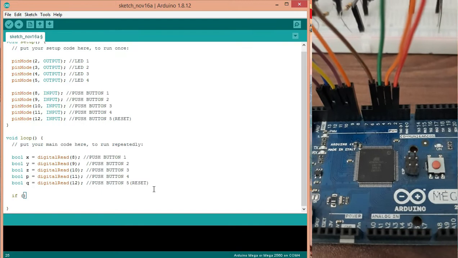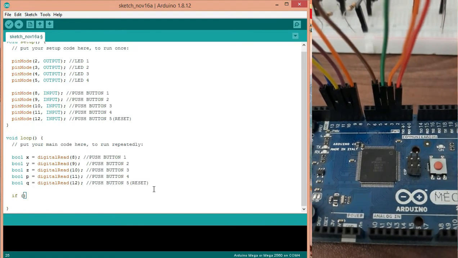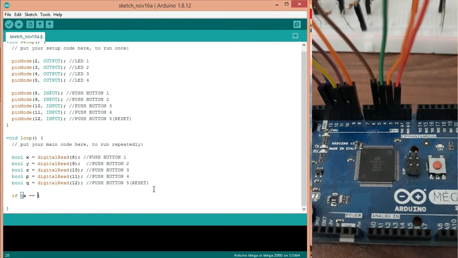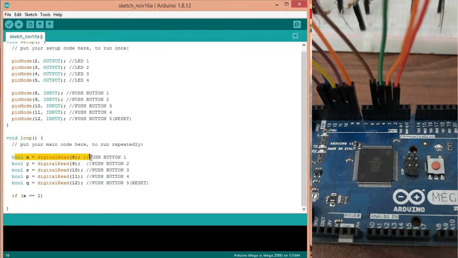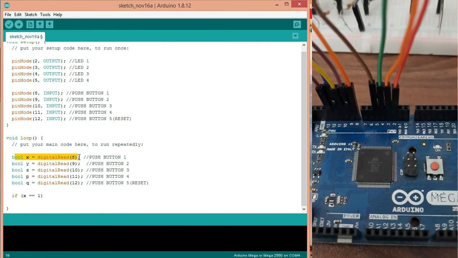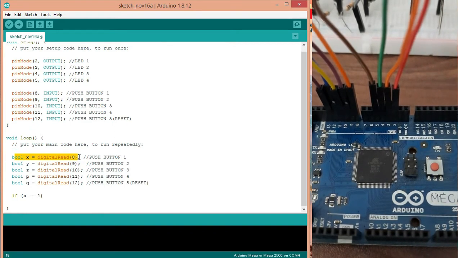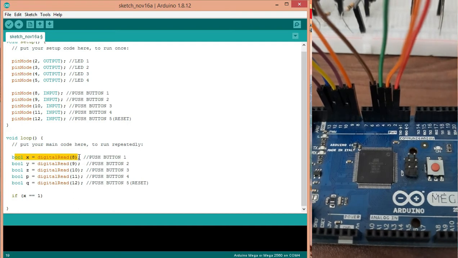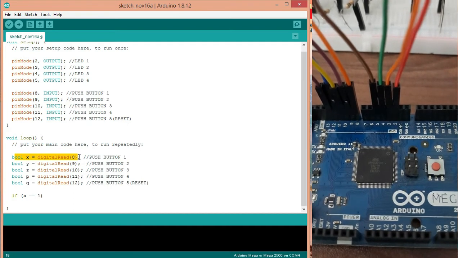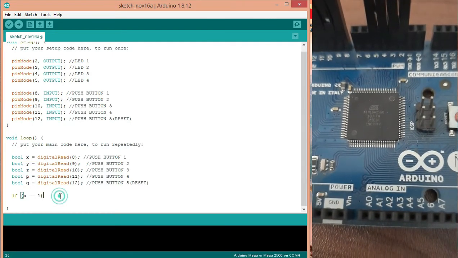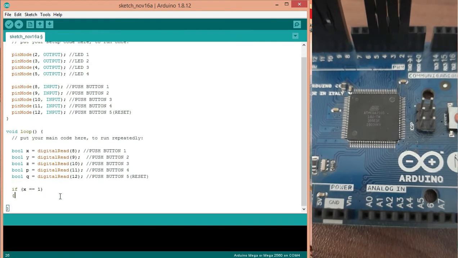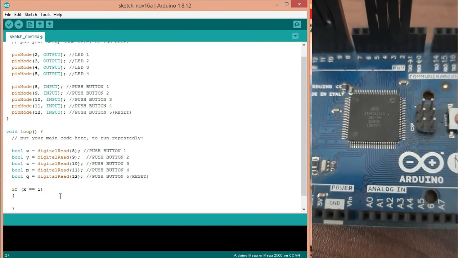If X is equal to 1, it means the read value of this X push button, the bool value for X digital read 8, will be 1. That will be stored in X after we press push button number 1. So X will be getting the value of 1. X is equal to 1.